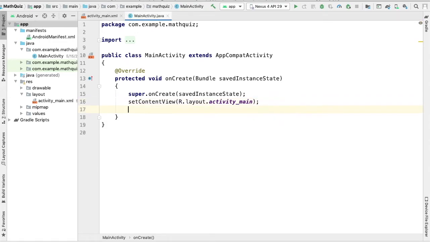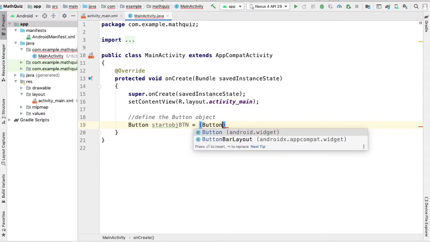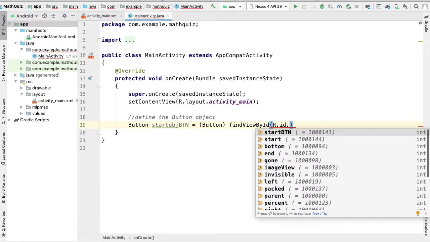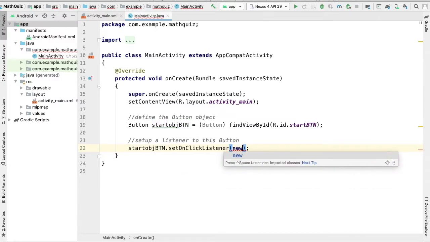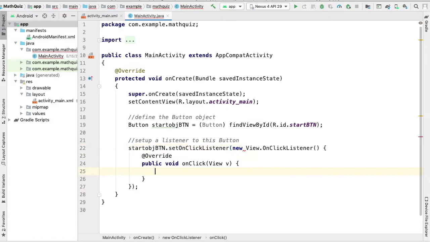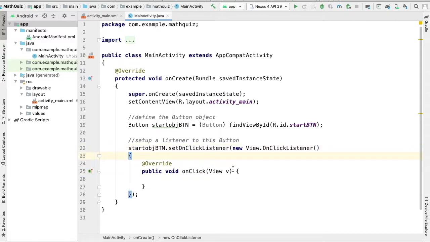The only thing we need to do here is set up, first define the object, define the button object. So you say Button, and we call that start obj btn. We cast as Button and findViewById, R.id.start_btn, and we're going to set up a listener to this button. We start with the object at the end, setOnClickListener, new capital O, that's the one, View.OnClickListener. We get everything else coded for us, and inside of here, the click, the only thing we need to do is go to the first equation.